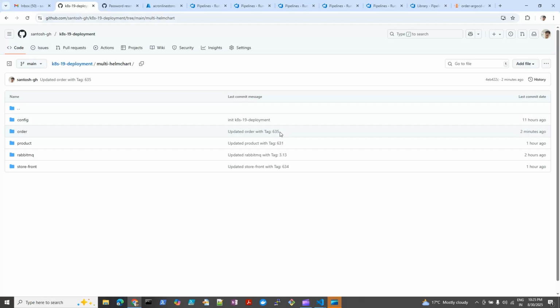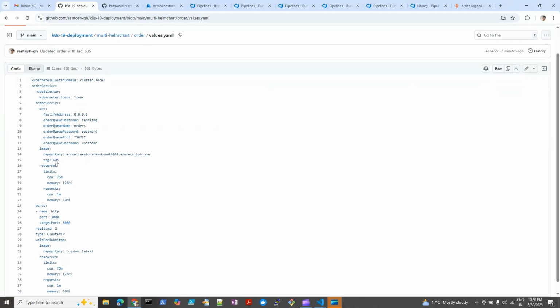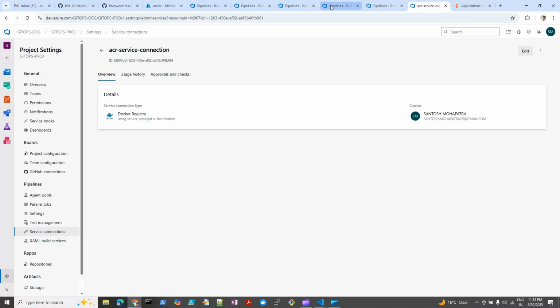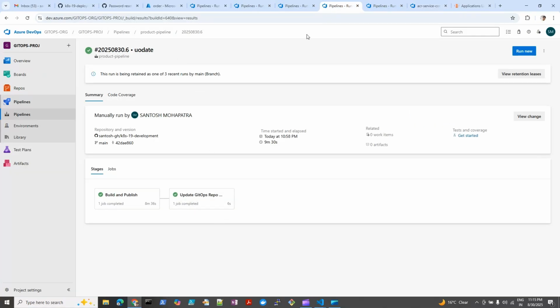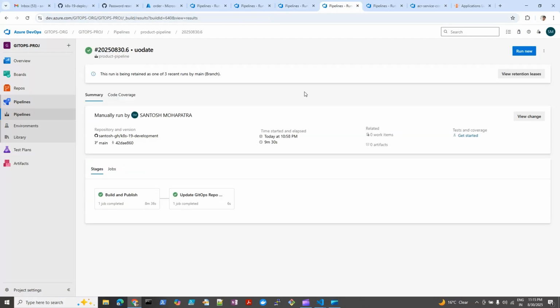635. It updated that tag here. If you see 635 here, it updated, and it pushed into the repository. You can see here now it is already synced. It takes some time. You can see the product and the order got synced here. If you come to the pipeline here, you can see product is deployed, and the order also got deployed and synced.